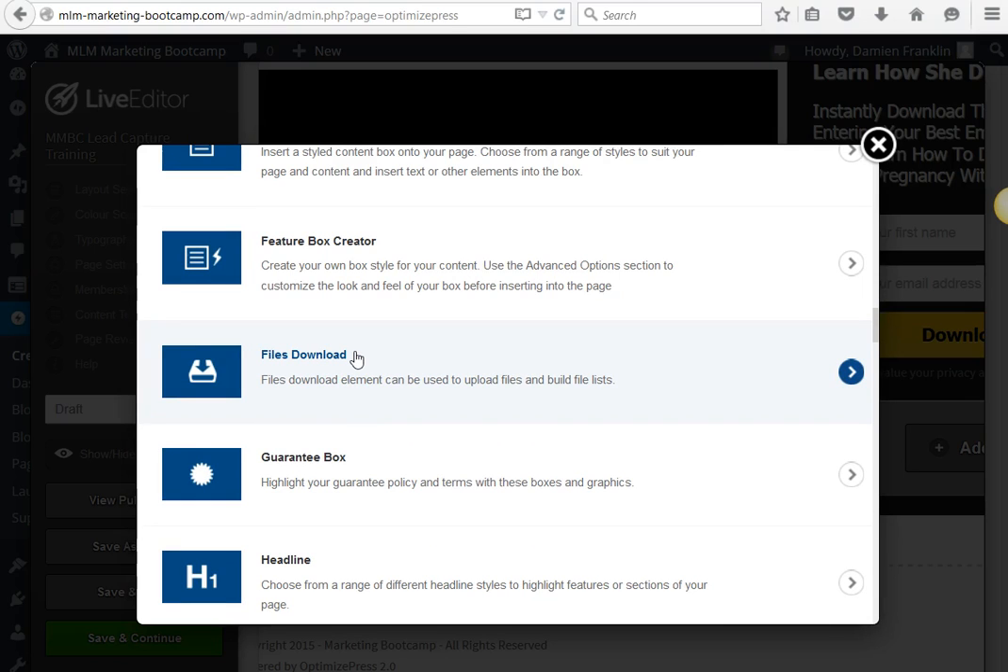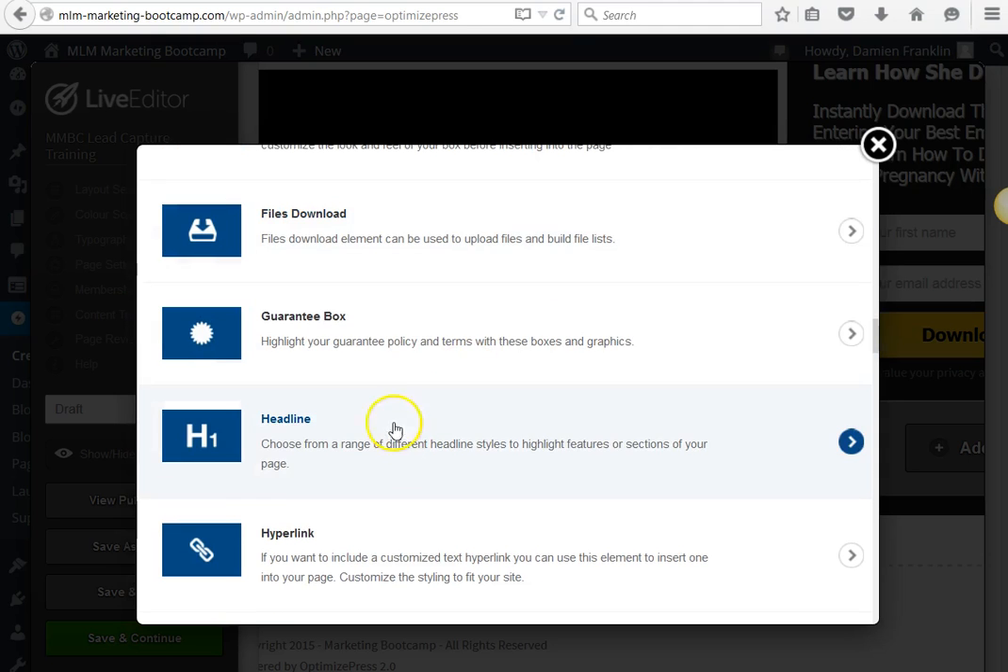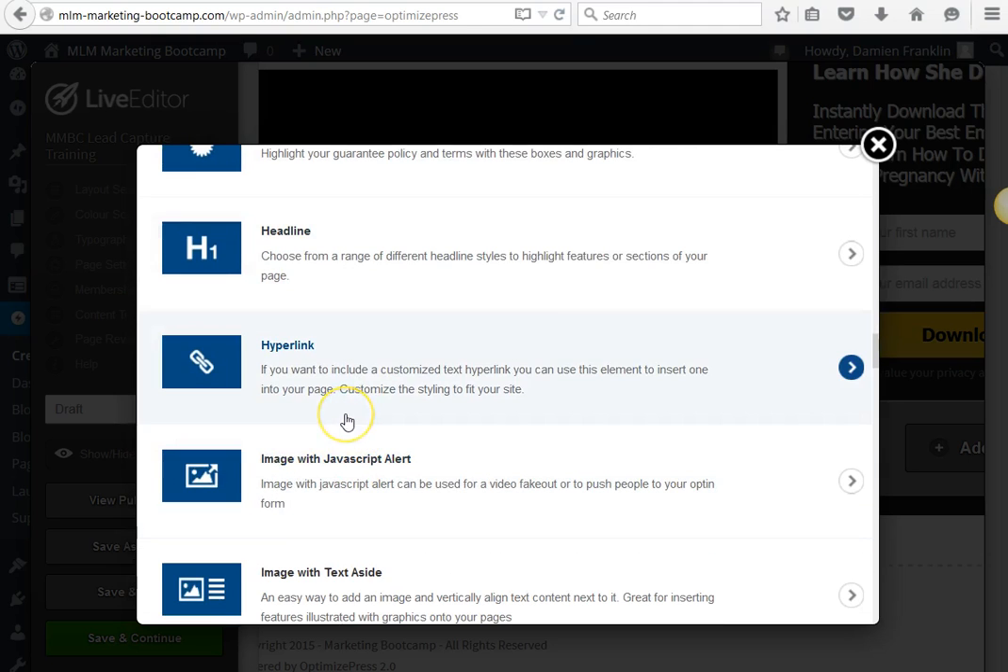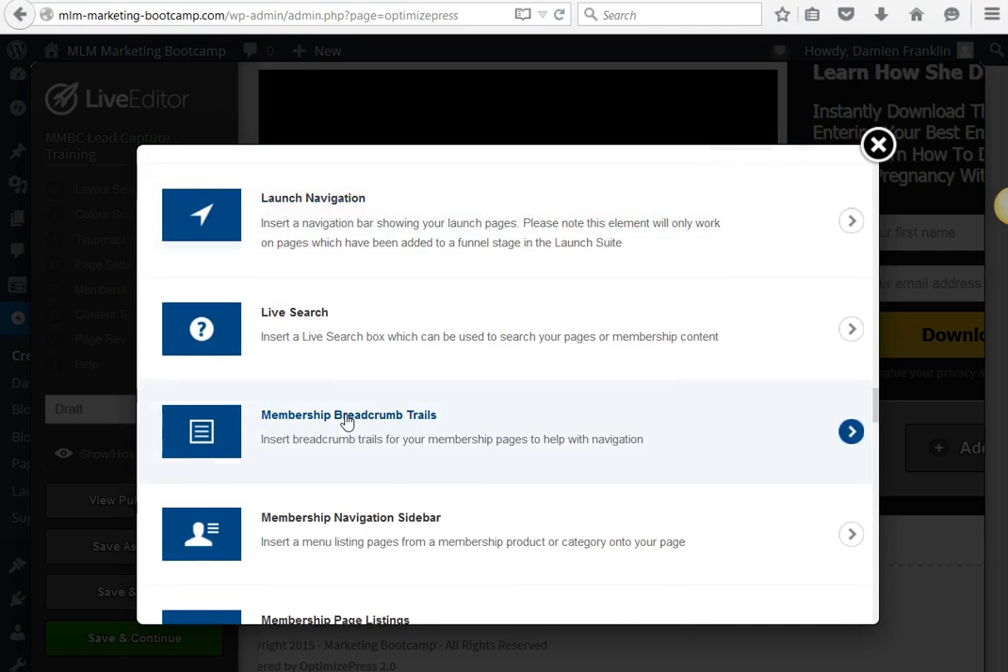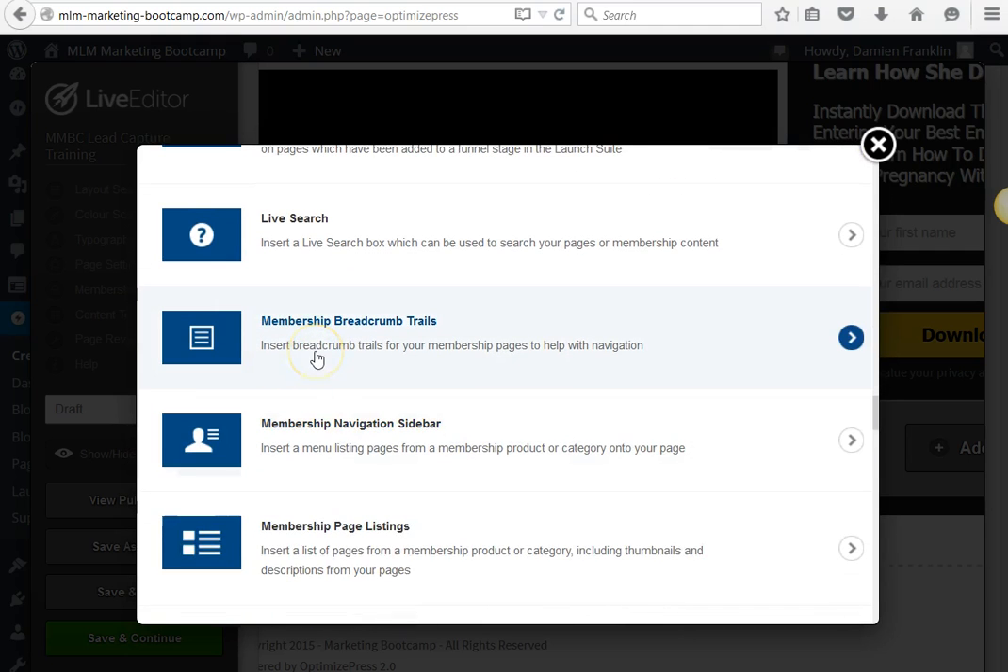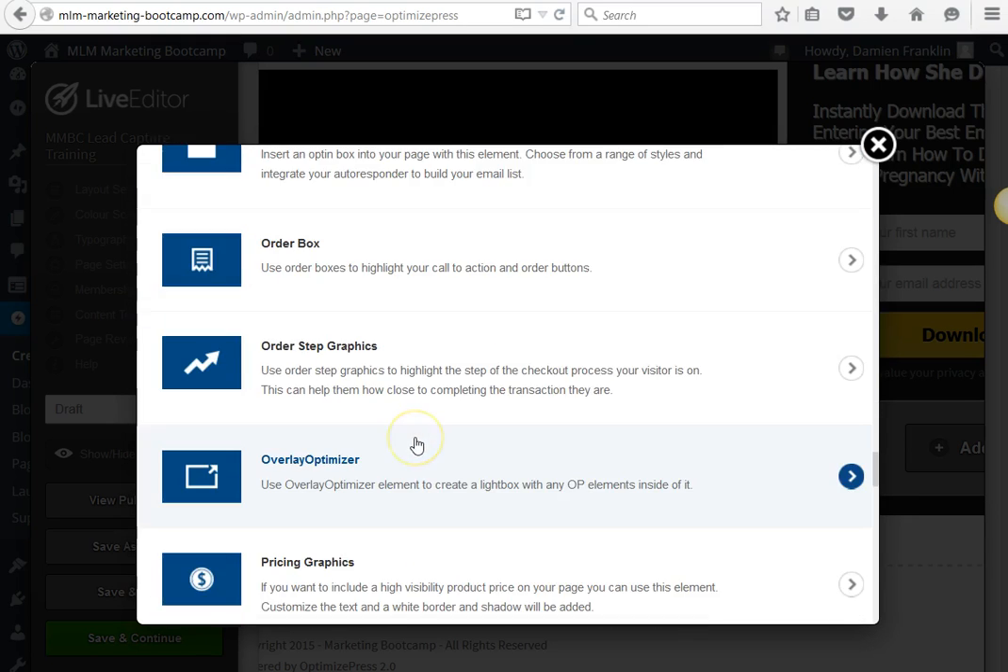Now I put a PDF file to download my files, but you can also use your own file content loader. It's a little icon with a little download and an arrow. It's kind of cool. You can put a guarantee box, headlines, hyperlinks. I mean, there's so many things that you can do here. You can create membership breadcrumb trails. Basically, what these are is it helps people with navigations. There's so much stuff you can do with this, guys.